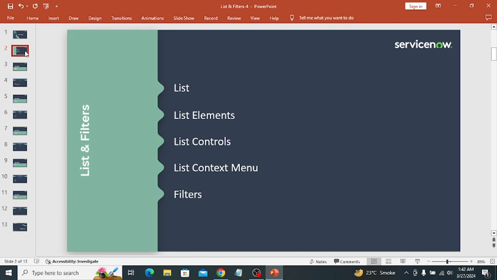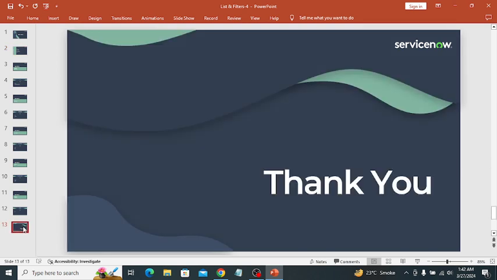Before I wrap up, let's quickly review what I have covered in this session. I covered the list elements, list controls, list context menu, and filters. That's all for this session, and in my next video I will explain forms and their details. That's all for now. Thank you.